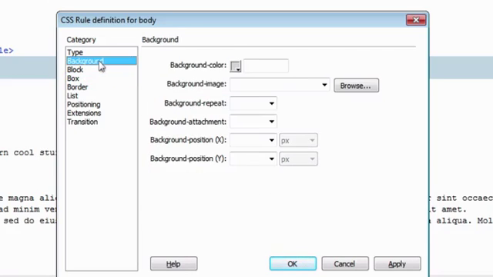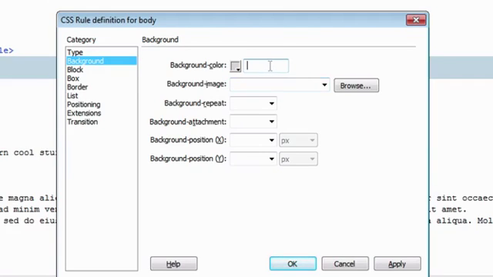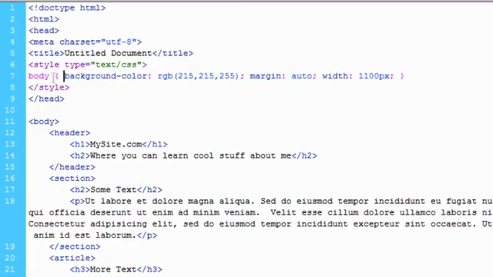Over here by the background, we'll make the background color. You could select right here. They have a choice of different colors. Or what we're going to do over here is we'll just type in RGB and the same background color, which is 215, 215, 255. OK. And you can see that inside of the style tag, it's made automatically for us.